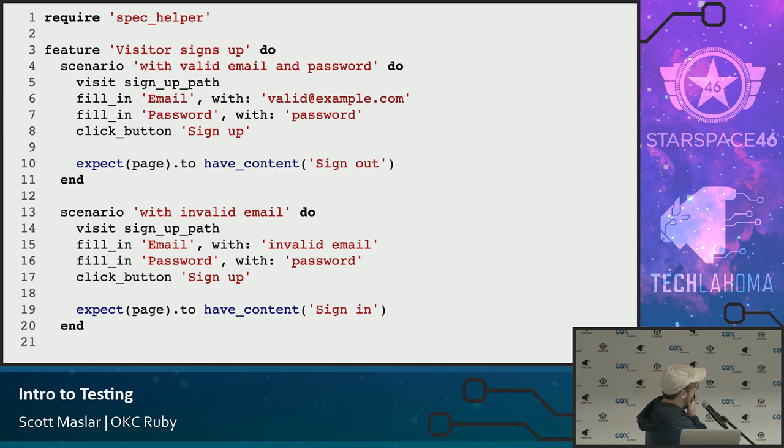All right, so let's take a look at what one of these specs could look like. We have this feature: a visitor signs up. This is a pretty standard situation that you would have in most SaaS businesses. The visitor signs up with a valid email and password, and these are the things that we have to do. Capybara is going to give us all of these different methods, like visit and fill in and click button, and you can already hear in those words what's happening.